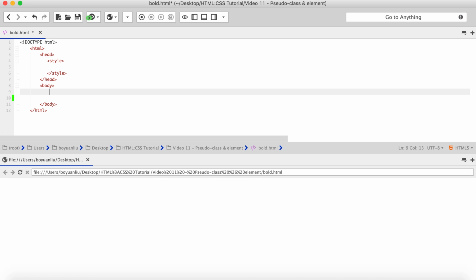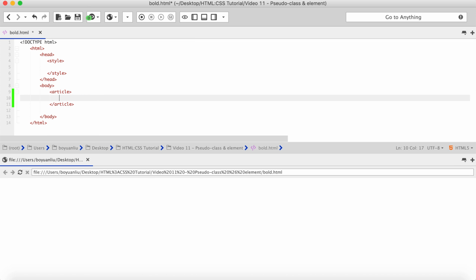Now it's an empty web page because I didn't type anything yet, so the web page is just blank. Now I'm going to type in article, which was introduced in HTML5. It just says I'm writing an article. I'm going to add a paragraph: Hello world.